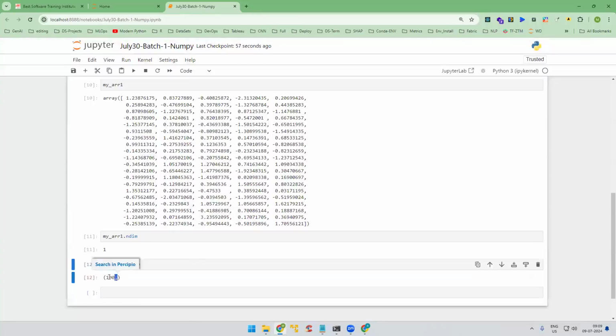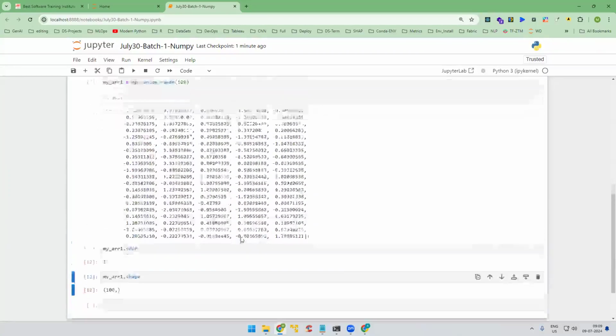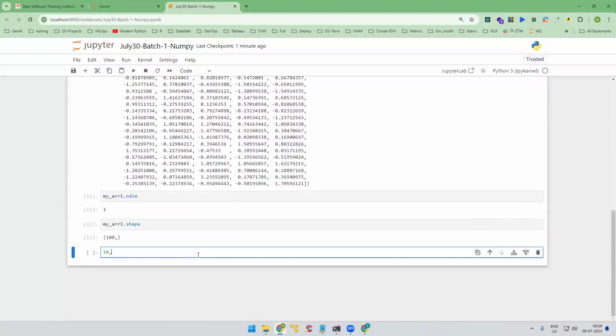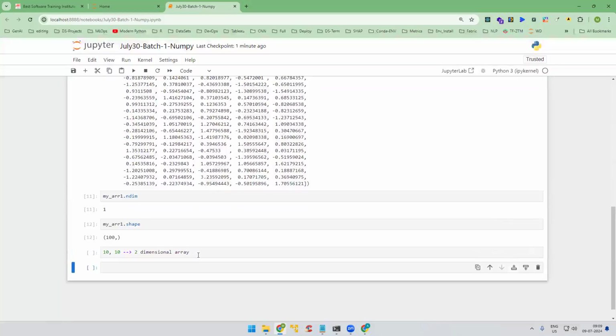You will have rows, right? So it's not even rows and columns. It's only flat 100 values. Suppose I want to convert this into a 10 comma 10, two-dimensional array, then I can reshape the existing array. Instead of creating a new one, I can reshape this to 10 comma 10.